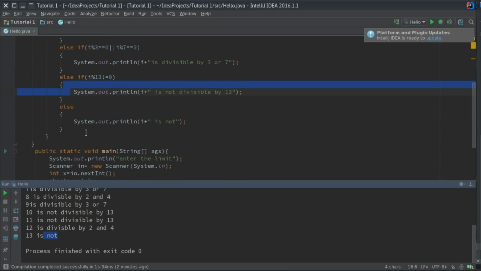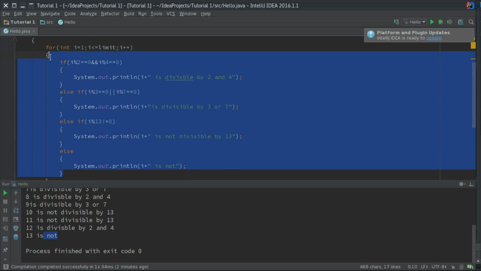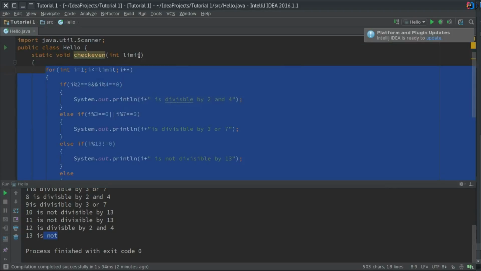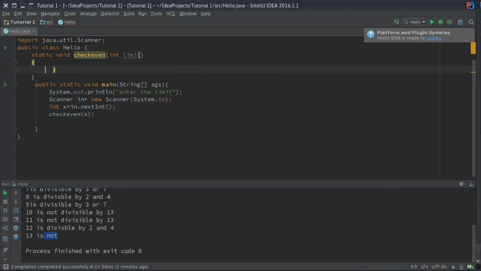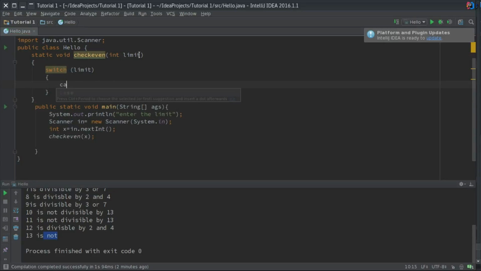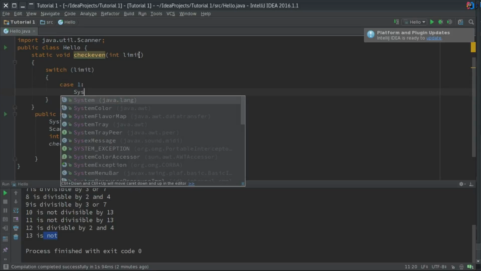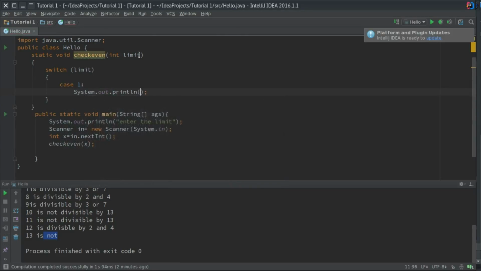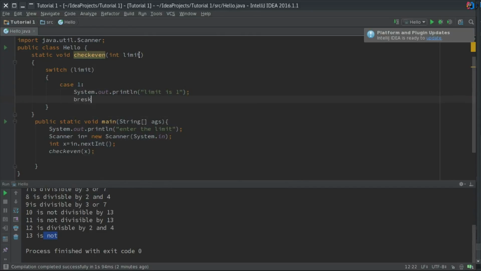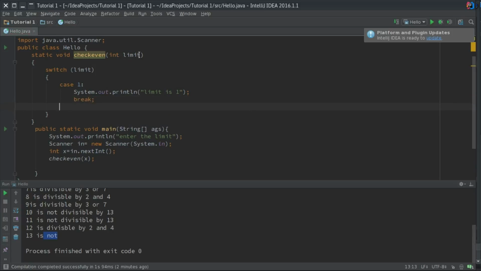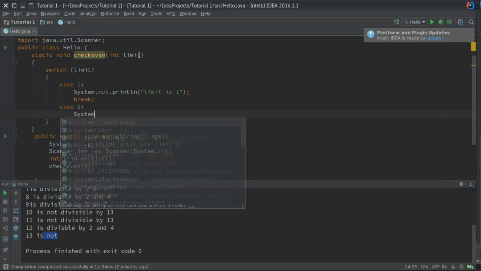Now we'll quickly do a switch case example, just a simple one. Just a real quick one. So we are going to switch the value limit, and we are going to say case 1, which means if limit equal to 1, system.out.println limit is 1, and then we're just going to break from this case if this case is true, because I don't want any cases under it to be executed without being checked.